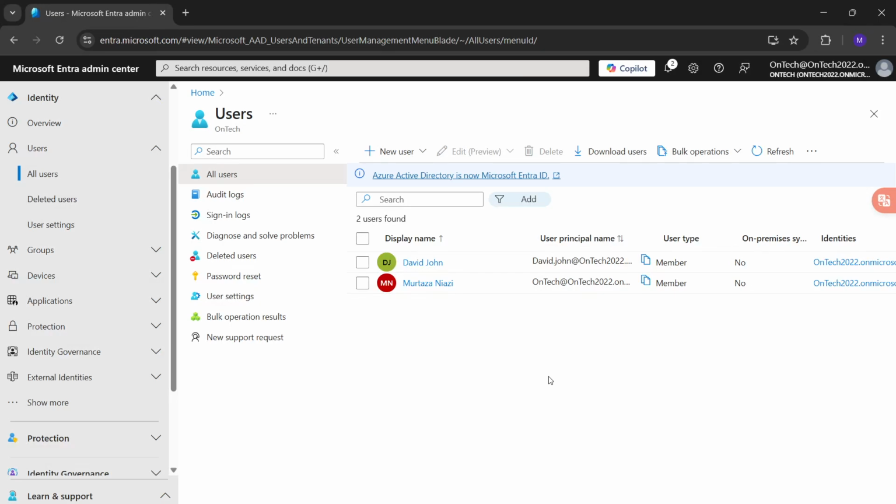That's how you can delete user and restore user in Microsoft Entra Admin Center.